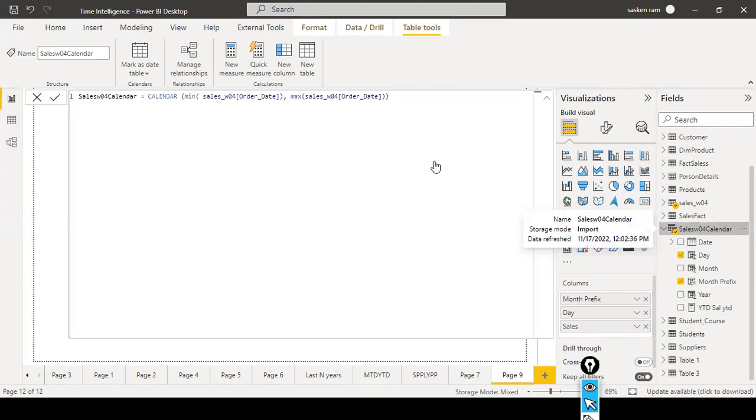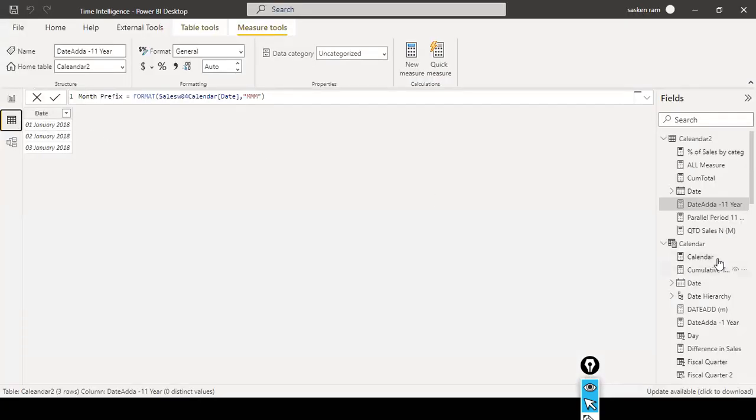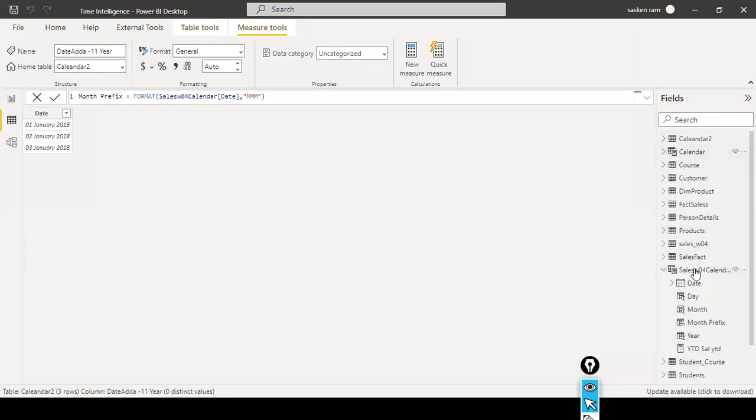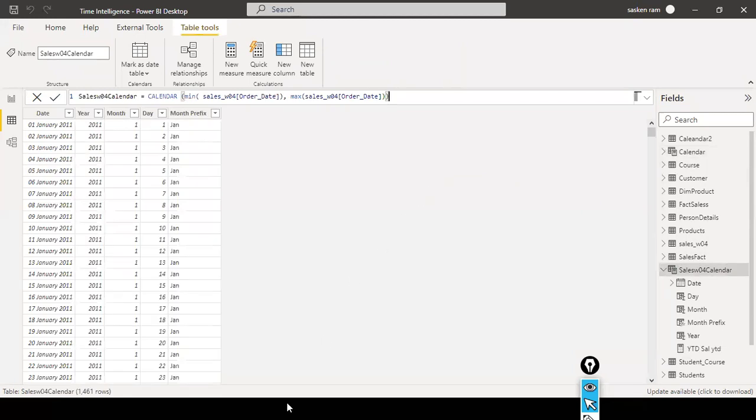For example, I select this table and then go to the data view. And here I'm going to select the sales W04 calendar table. Here I'm going to create a new column.